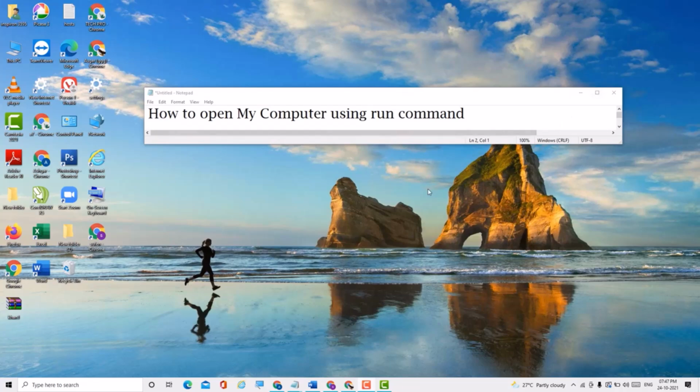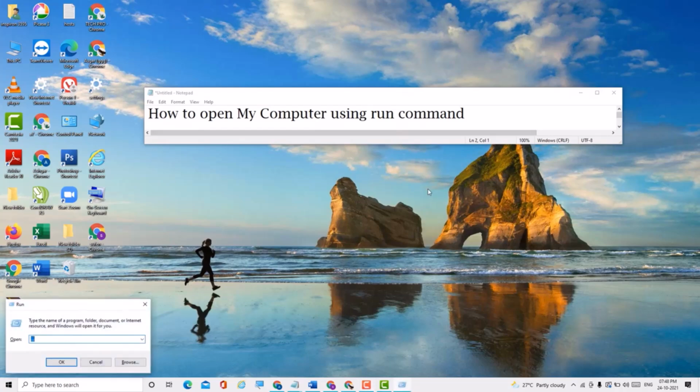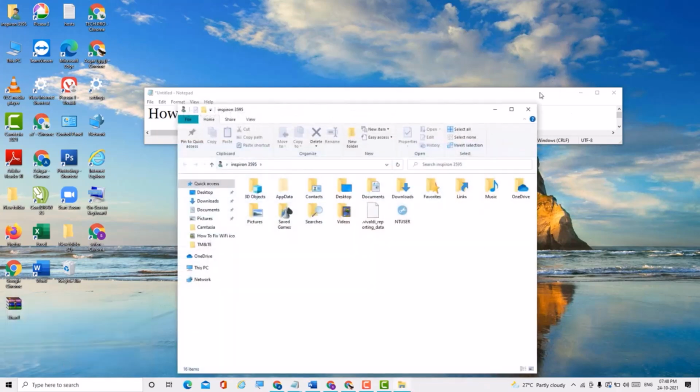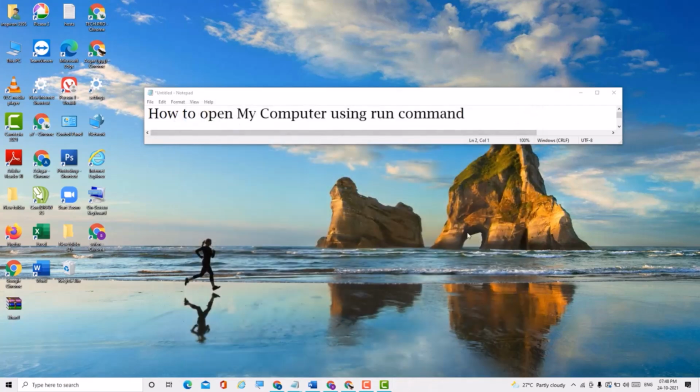Firstly, press the Windows key plus R key, and type here 3 dot dot. After that, click on OK. That is it.